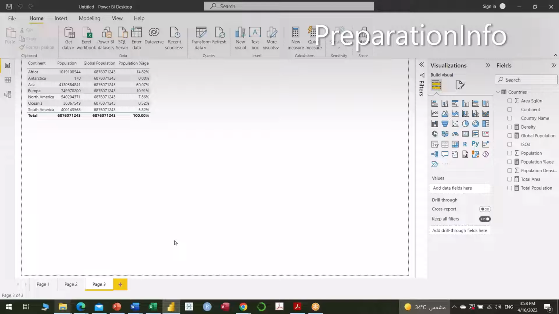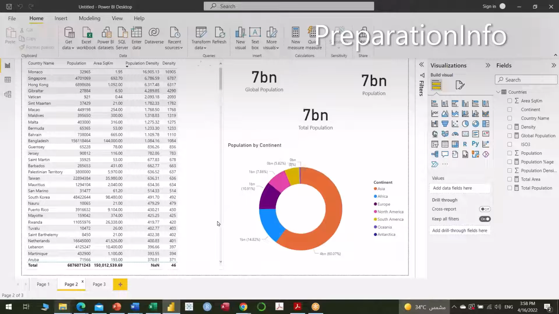Clear? Clear, sir. Okay, so this is another area understood. Now let's try to understand some filters. Let's go to this page.